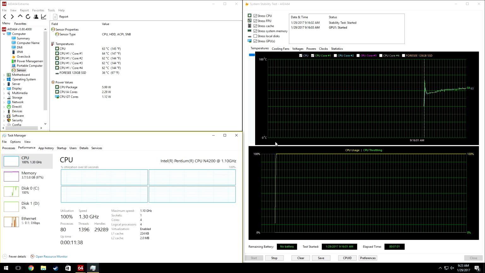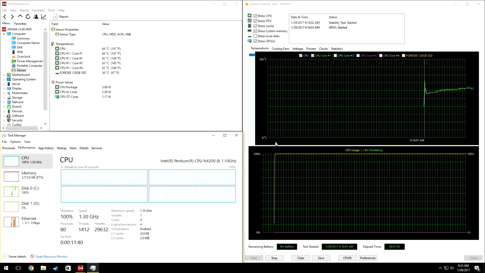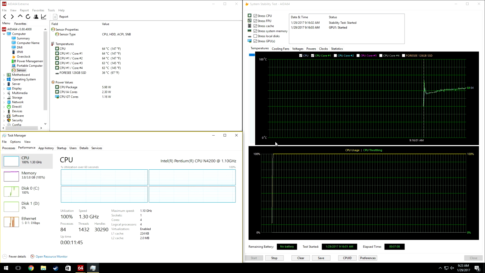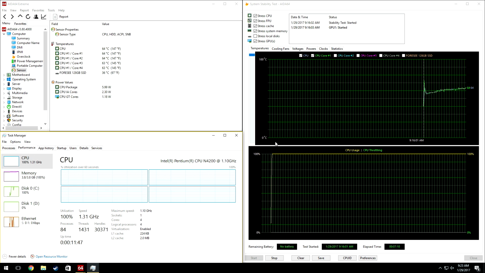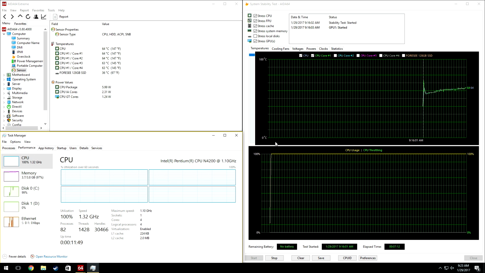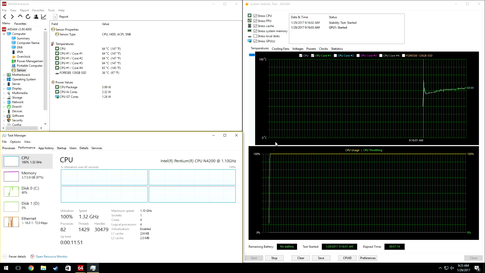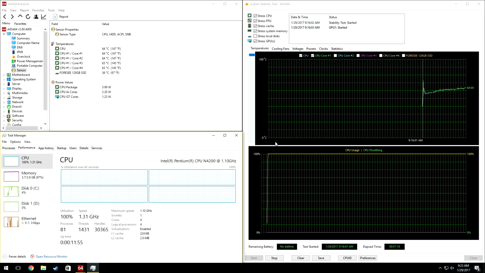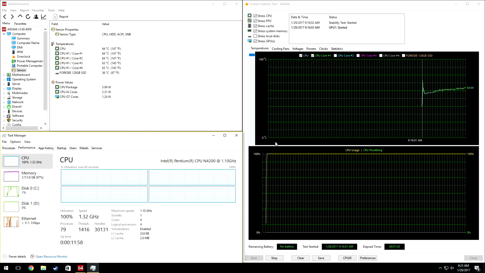So, as you can see, 7 minutes, we are still going solid at zero throttling for 7 minutes. We've been running at 1.32 gigahertz pretty much the entire time, and it's just phenomenal.